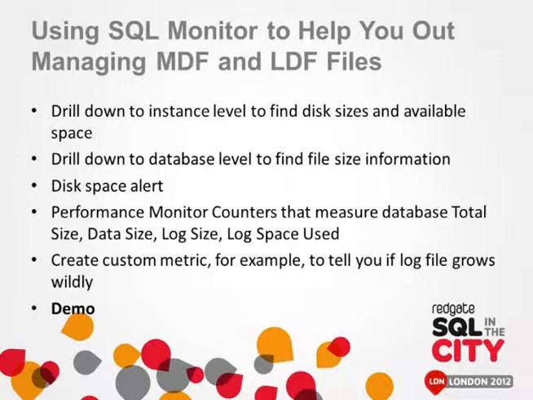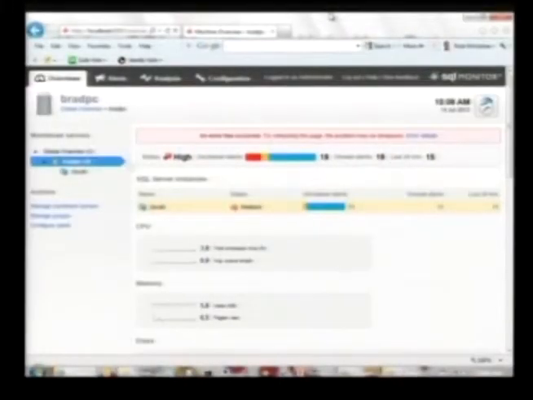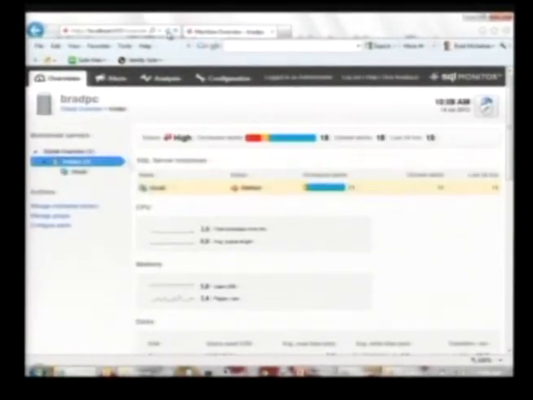This is what SQL Monitor looks like. Again, for those who are not familiar with it, it's just a web-based monitoring tool that basically watches a certain predefined set of areas and can create alerts for you. It also monitors certain performance monitor counters and can track that and store it and do trend line analysis for you.